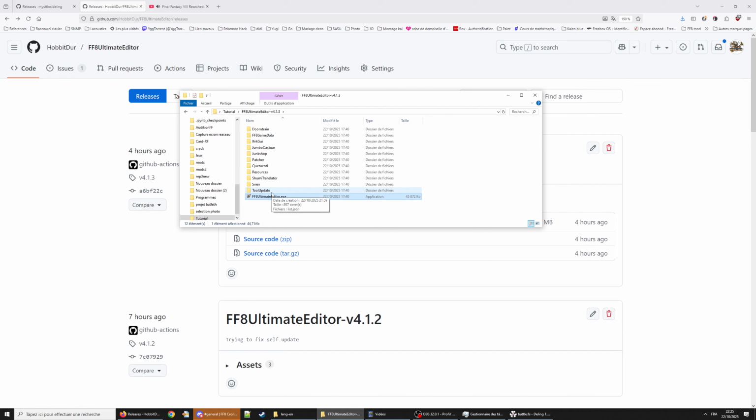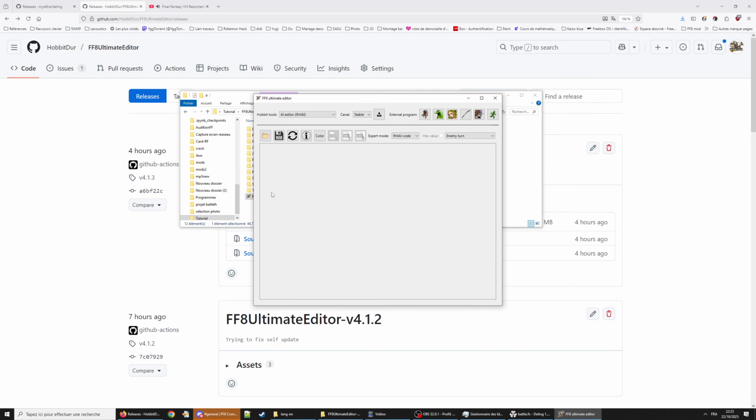So the Ultimate Editor is like a mix of many things that exist. I try to put the maximum tools that are used for gameplay. So here there are two parts. There's the generic part here and the specific tool part here. The generic will ask you several things.